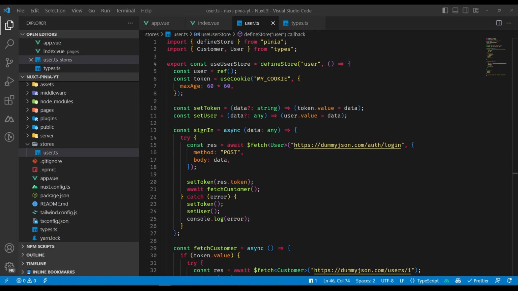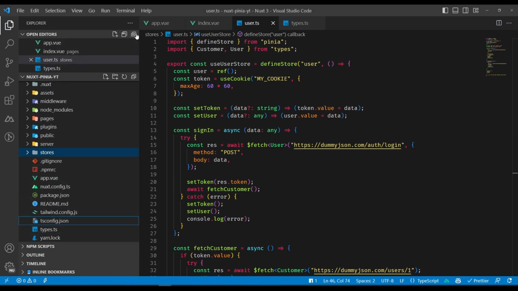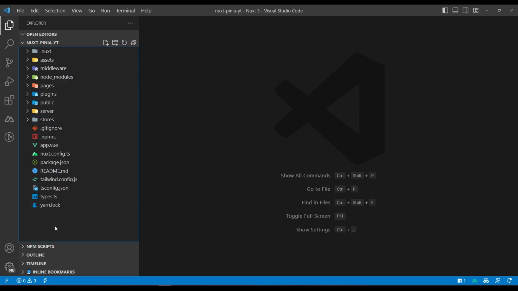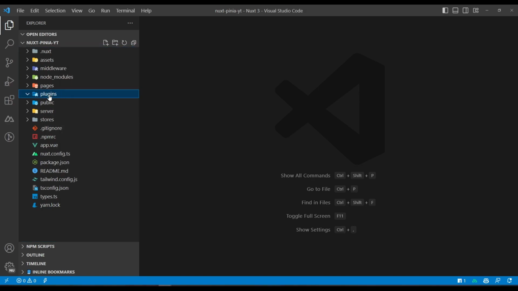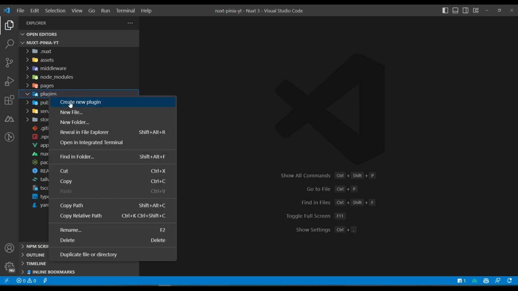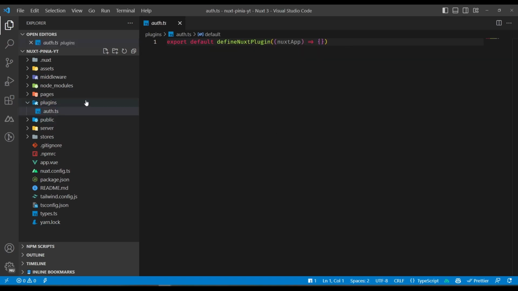Cool. Now, in order to get the user whenever we refresh the page, we're going to create a plugin, right? So we're going to come here and let's see. Let's close these files. And in an empty space, I'm going to right click. I'm going to create another folder. Well, I don't have to. I already have the plugins folder here. So I can right click on plugins and create a new plugin. And the name of this plugin is going to be Auth. Just like that, we have the Auth plugin.